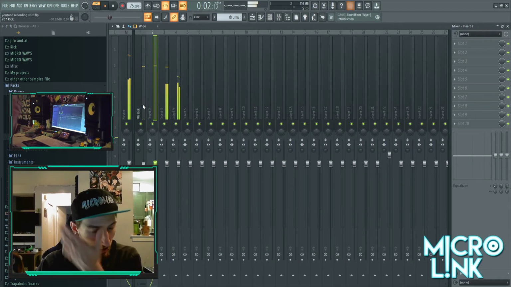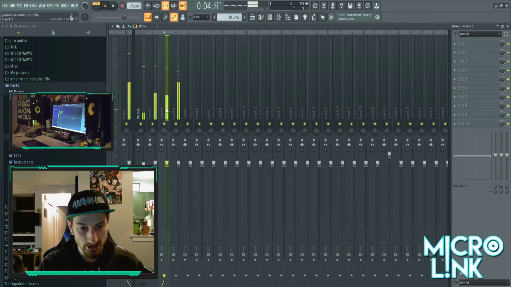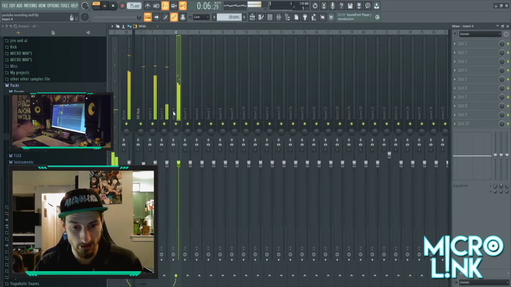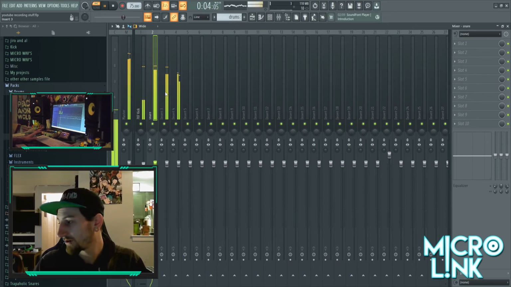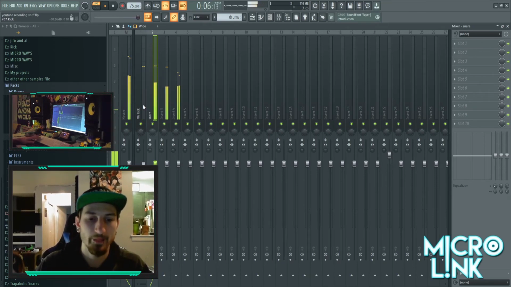We can see them all. Now these are not named because I just manually put them to the number. So you can right click and rename them here, whatever you want. See, it says snare now.